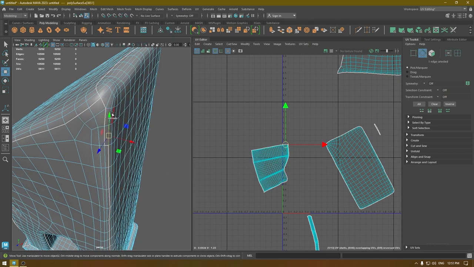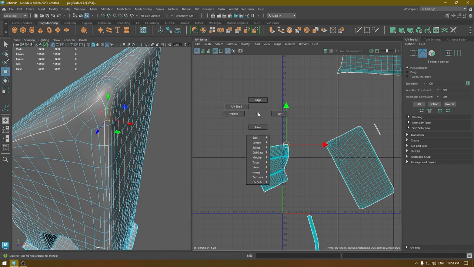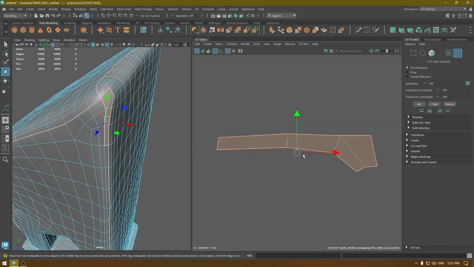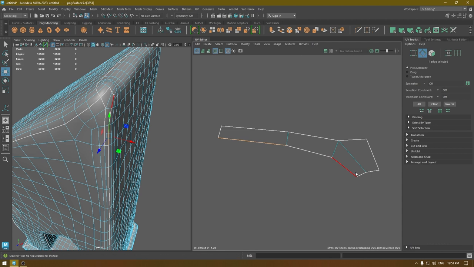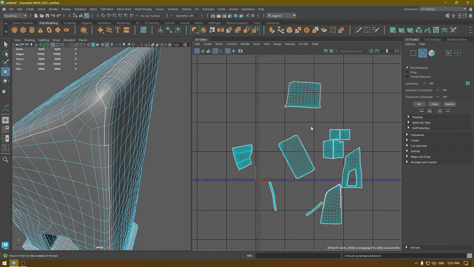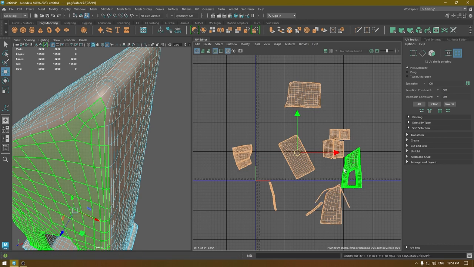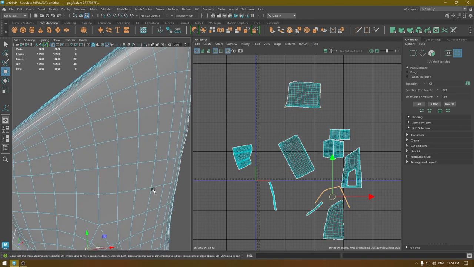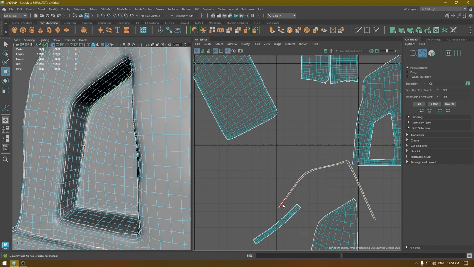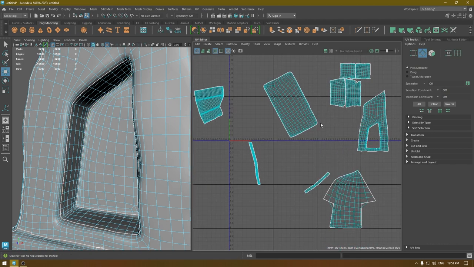And as for these edges, I'll just cut, unfold, and merge them, unfold it again. Move into this one, select everything, unfold. And for this one, let's move and sew like this.